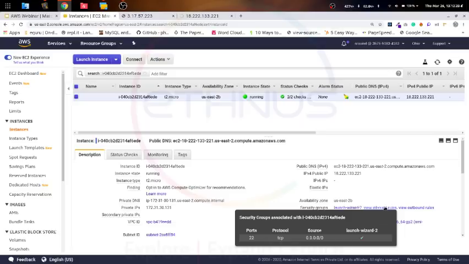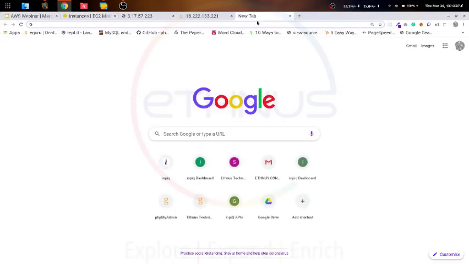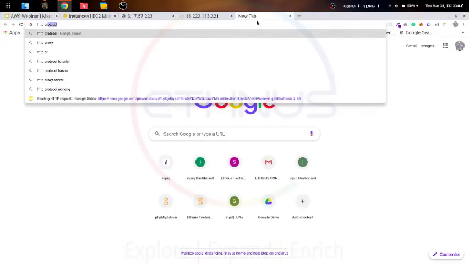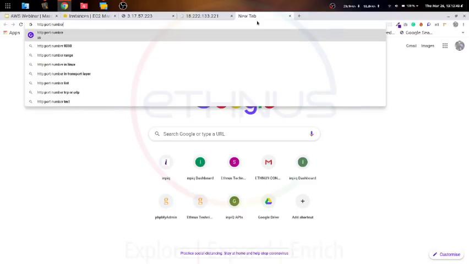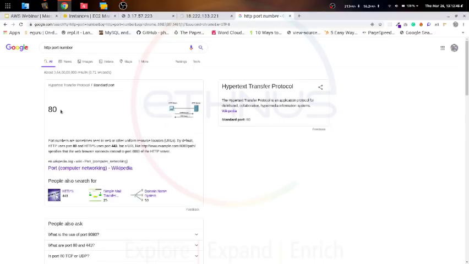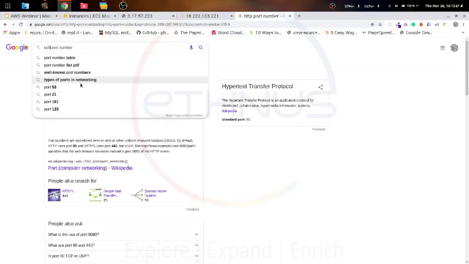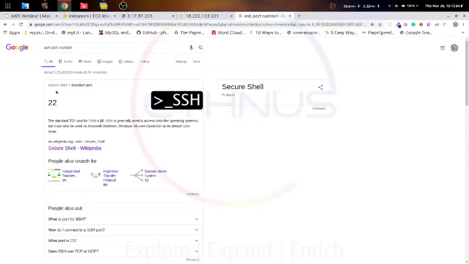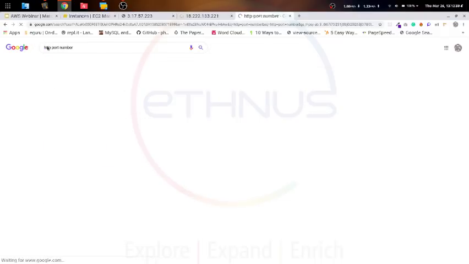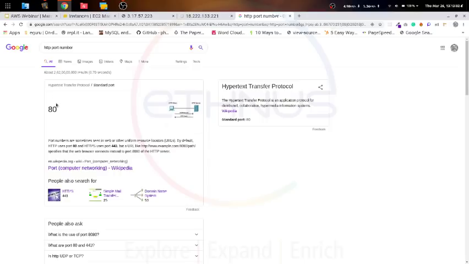And as you can see here, port number 22 is allowed, but HTTP is not allowed. So I know that the HTTP port is 80, but I'm going to quickly go and check the HTTP port number. So the HTTP port number is 80, and I will also check the SSH port number. SSH port number is 22. Likewise, let me check again: the HTTP port number is 80.